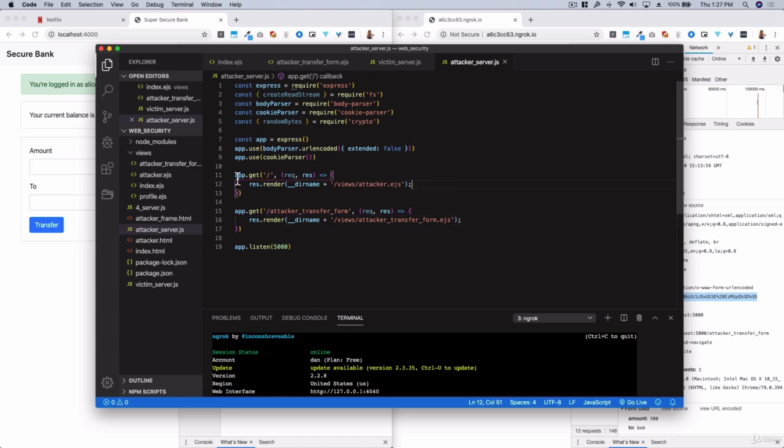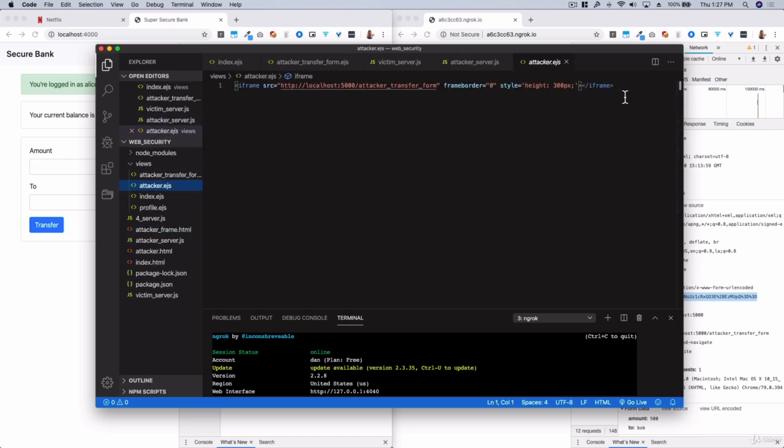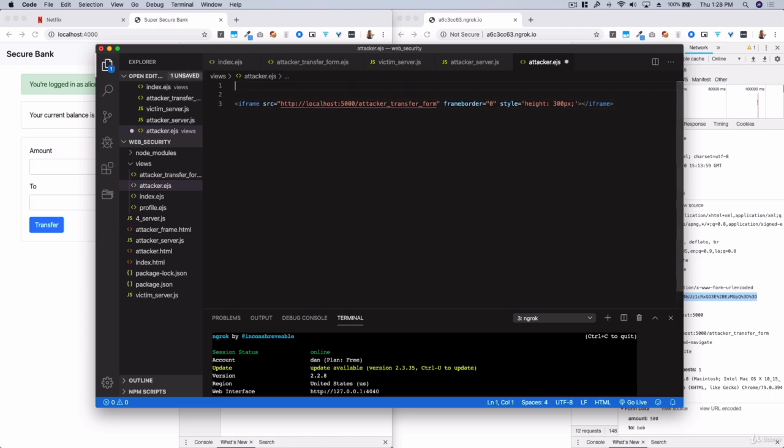And then for the app get for the homepage, what we're rendering is essentially any random page. On the attacker page, all we have is the iframe. Okay, so that's all there is. But let me just go ahead and put in an H1 here, "attacker site", just so it's really clear where we are. And yeah, that's pretty much it.